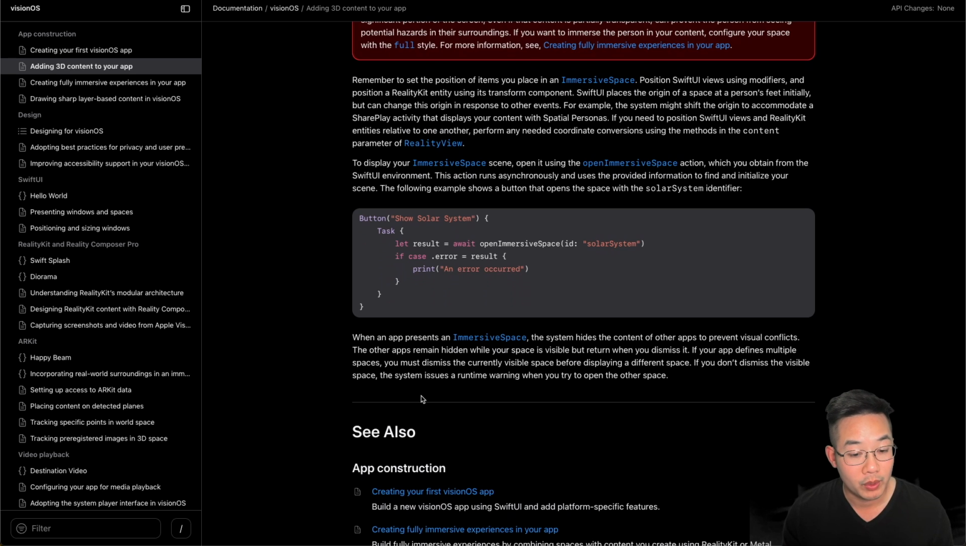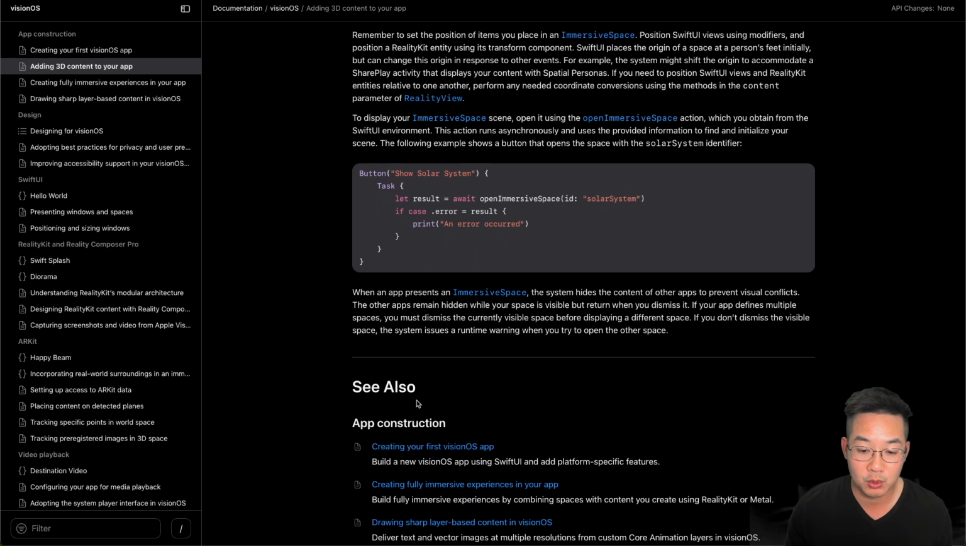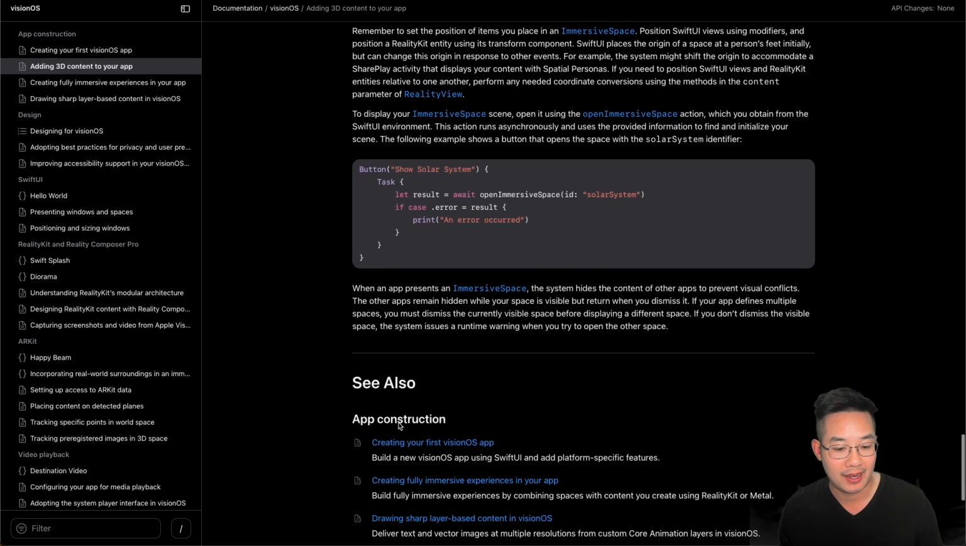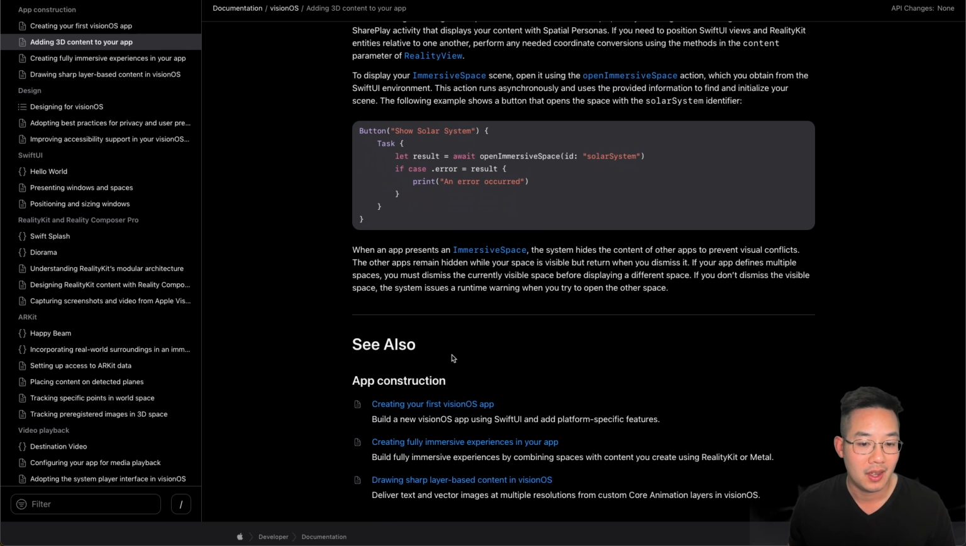With that, when an app presents an immersive space, the system hides the contents of other apps to prevent visual conflicts. The other apps remain hidden while your space is visible and return when you dismiss it. If your app defines multiple spaces, you must dismiss the current visible space before displaying a different space. If you don't dismiss the visible space, the system issues a runtime warning when you try to open the other space.